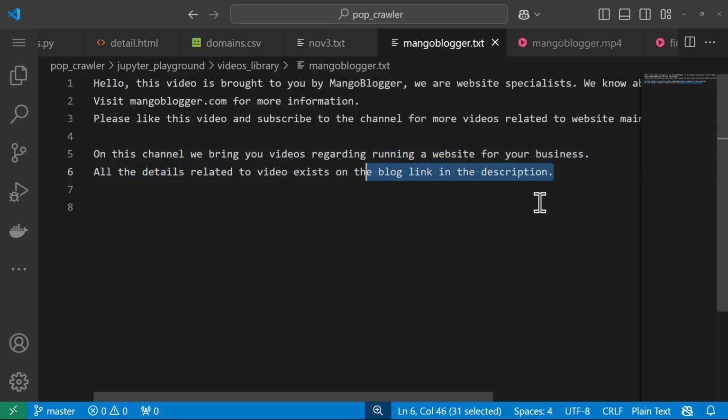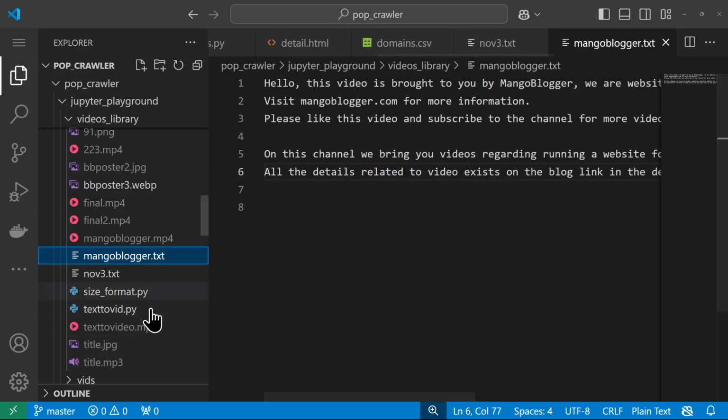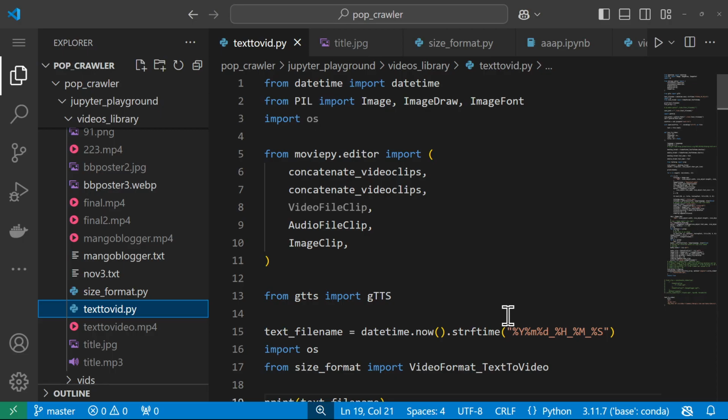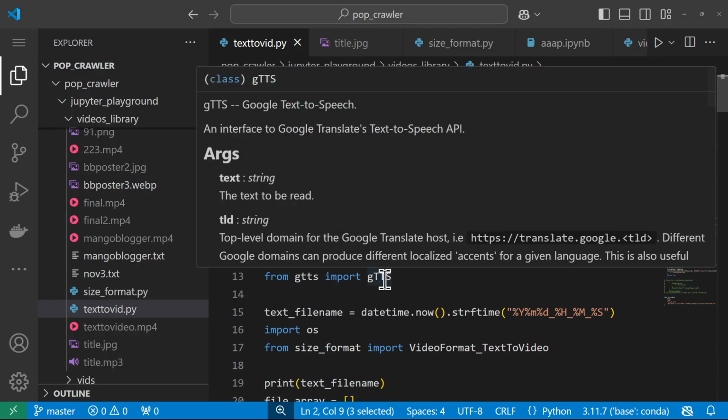So here's the text that I have, and here's my code which will convert this text into a video. Some of the libraries that I'm using are PIL, which I think is the library to work with images in Python. Then I'm using this gTTS module. It's Google Text to Speech. I think it calls a Google API. I'm not sure, but in the function here, I'm using gTTS.